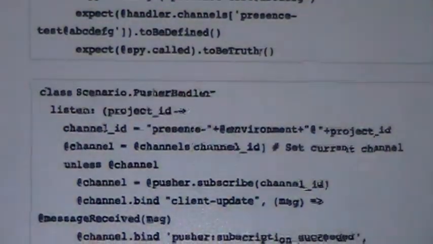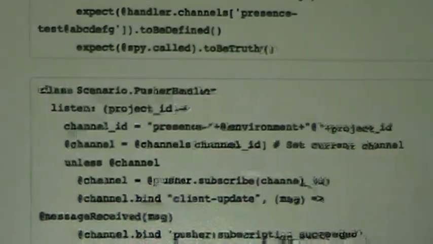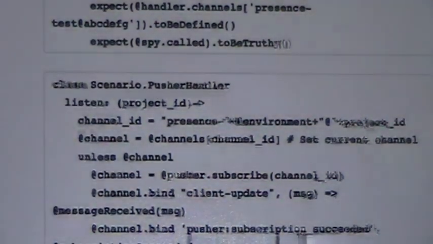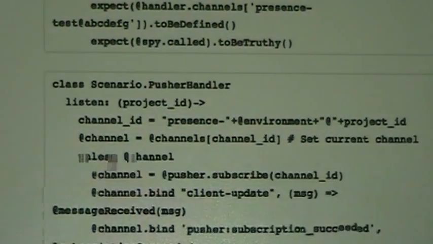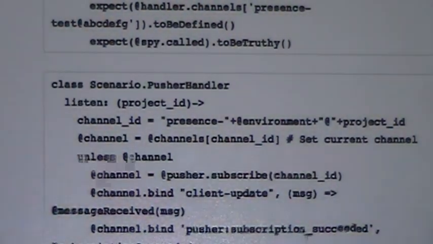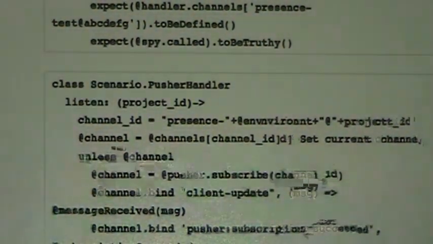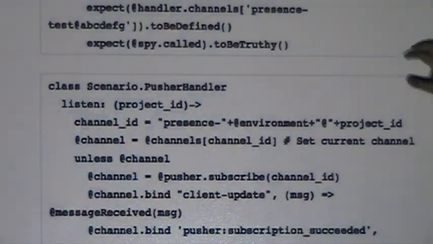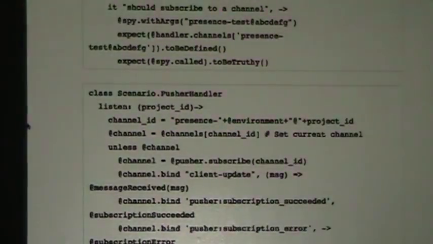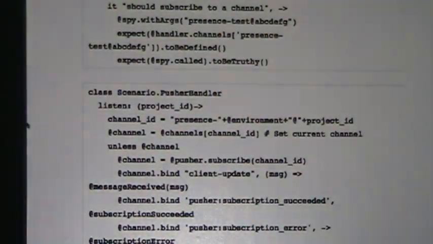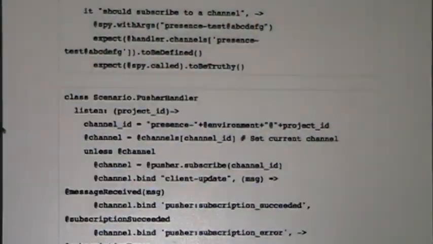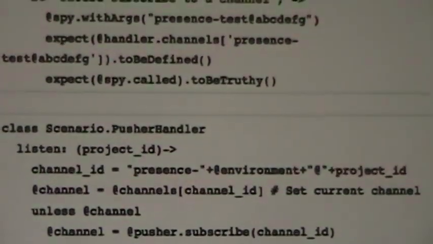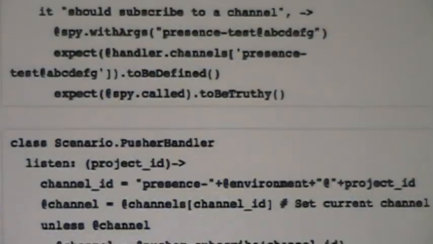A spy is simply something that can listen to a method call. It intercepts it and checks if the method was called a certain number of times with certain arguments and return values. What we're concerned with is if subscribe was called with this kind of key, which is the channel to which Scenario listens for events to synchronize its state.